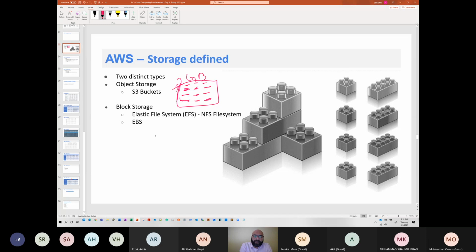On the contrary, block storage is, let's say you have a similar size, 2 gig. So you will get an entire block of storage. And the main purpose of block storage is that it is attached to your operating system. Let's say you have your D drive or E drive on your Windows laptops, or your /dev partition or /data partition on your Linux or Unix machines. So the entire block of storage is assigned to it.